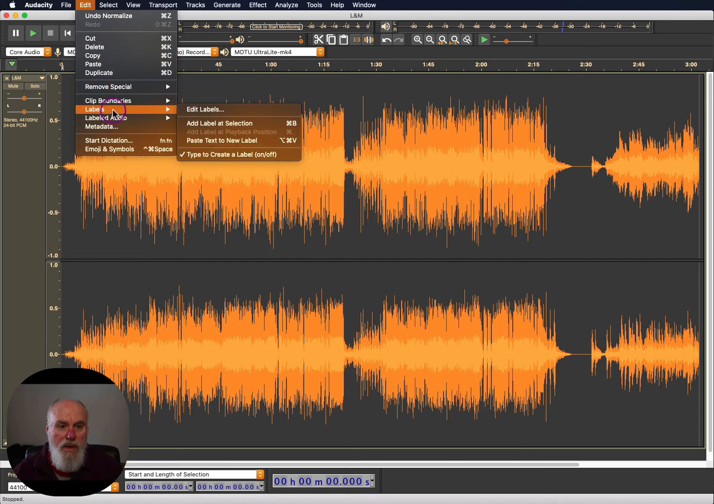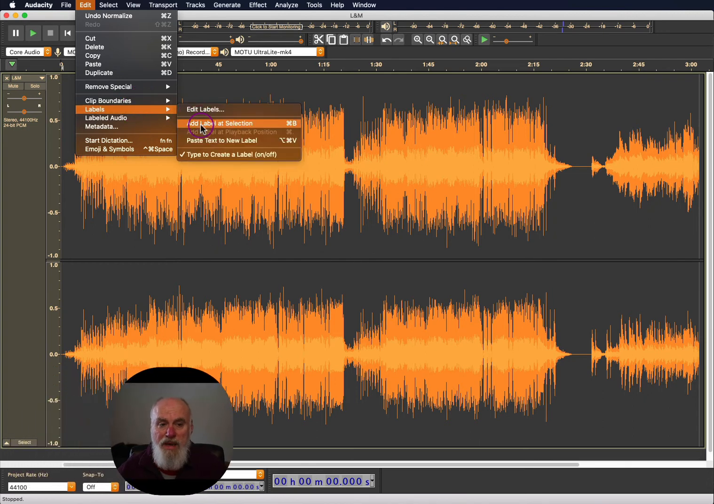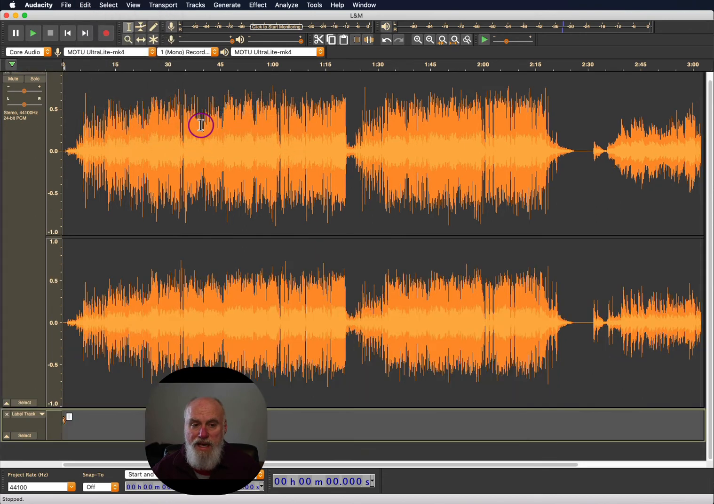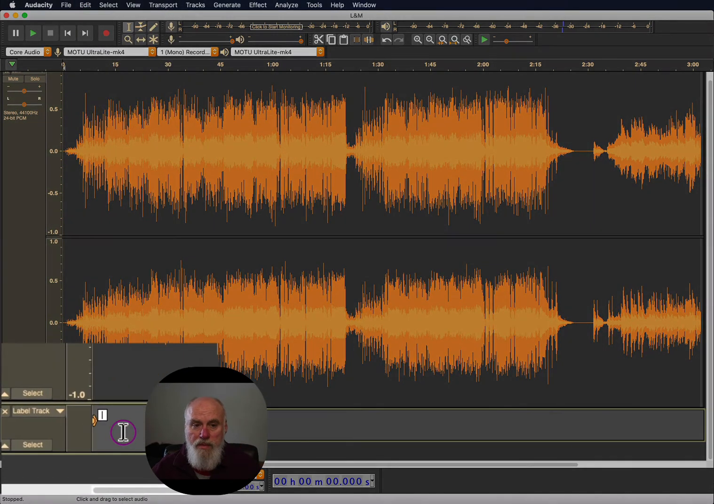I have to see where it is. Here it is. So I'm going to add a label. It's Command B. I'm guessing it's Control B in Windows, but the menus will be the same. If I go to Labels and add a label at the selection, in other words, where my cursor is, I'm going to do that, and it creates a new track, a label track.